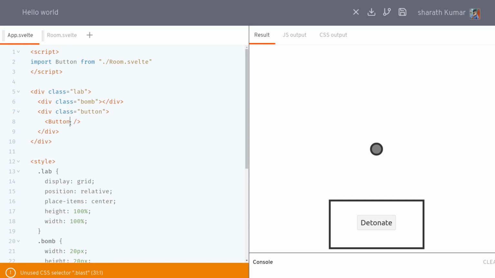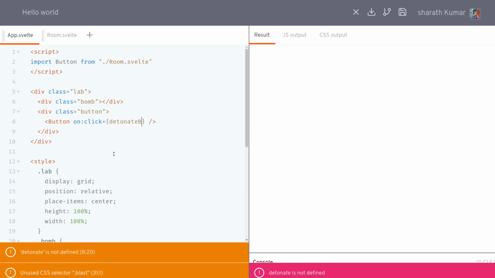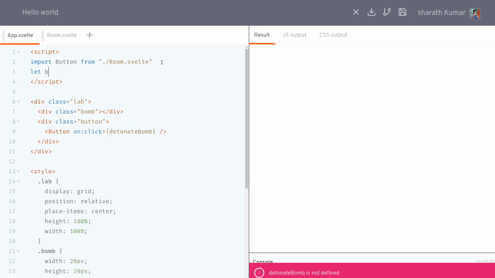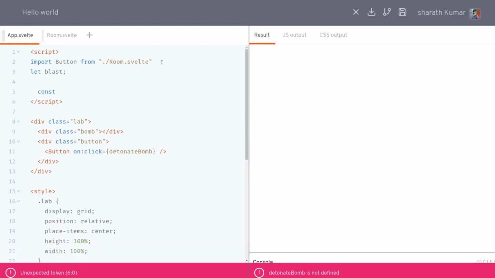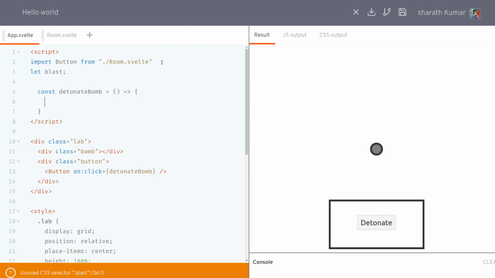So when we click on the button, the bomb should go off. The problem is, you can have on click here, and you can use, let's say, detonate. So I can go here and I can have something like let blast. That can be false for now or null for now. I can have a function const detonate bomb equals. Now when this runs, blast should be true. So this should work.